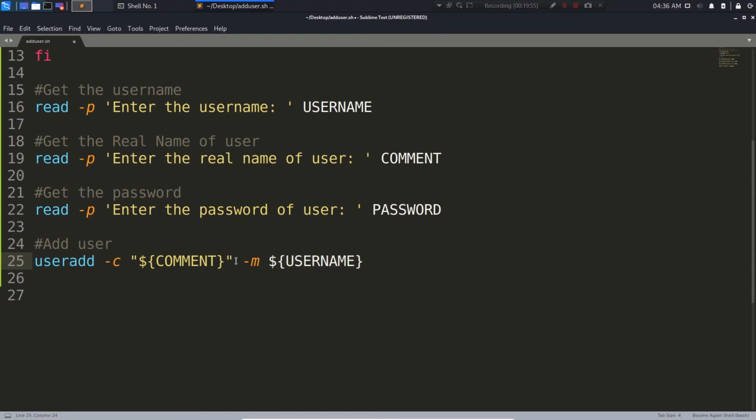You must be noticing that I am putting double quotes here and single quotes in these lines. I am putting double quotes here to expand the variable which is provided here. If I use single quotes here, then it will print same as written here, like dollar, curly braces and comment. It will print this whole thing same as it is written here. But if you use double quotes, then it will expand this as variable and print the value of this variable.